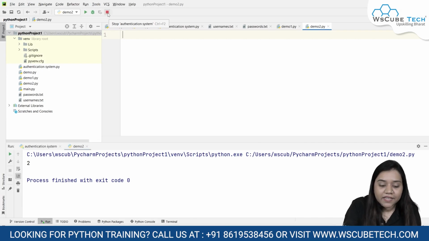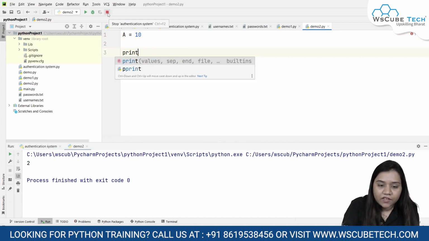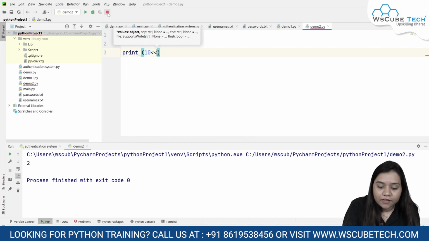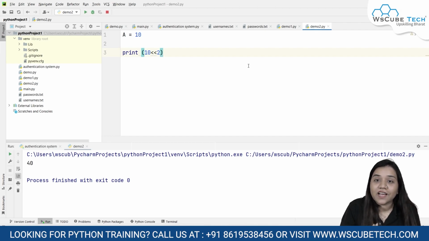So I'm considering an example of A is equals to 10 over here. And then I write print 10 left shift 2 and run it. It gives me 40. That means our left shift bitwise operator is working clearly, and this is the method to shift it.